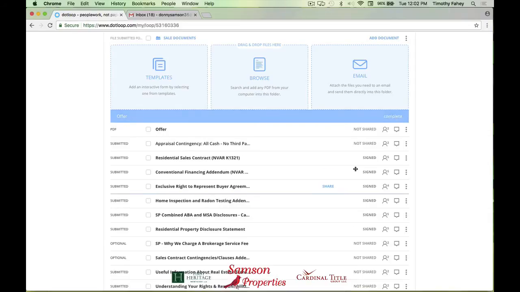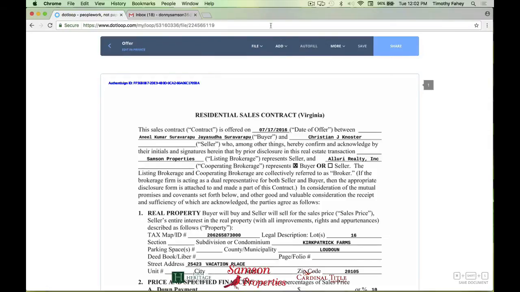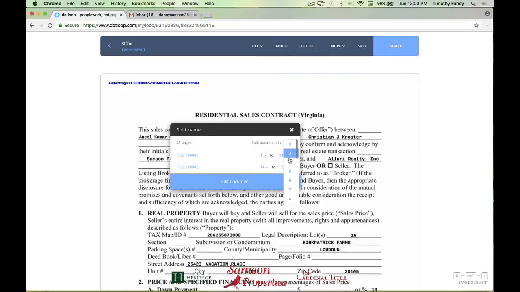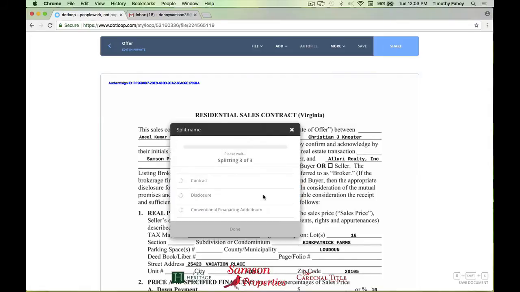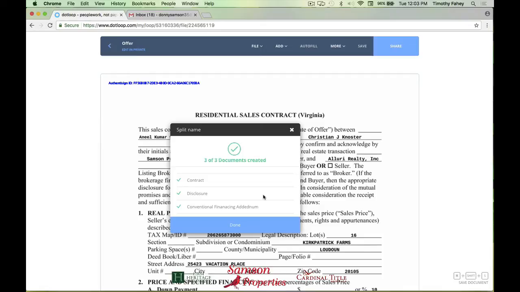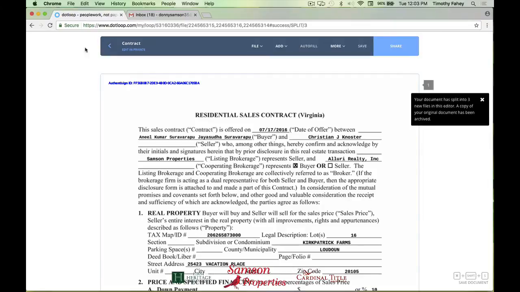So I bring up this offer. I could call it counter offer. Here's the other thing I could do though. I can split this the same way, right? So I could be like contract, disclosure, and conventional financing addendum. I'm just making this up for our use here. Okay, split documents, home inspection. I can split it in all five, right? Well, I'm done. So it brings me back to my loop here.